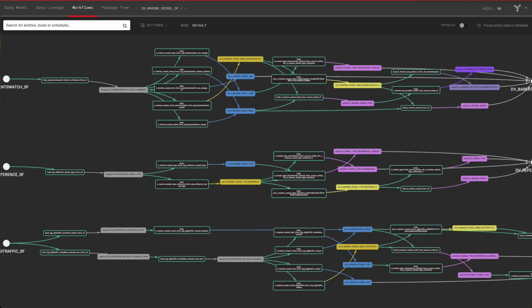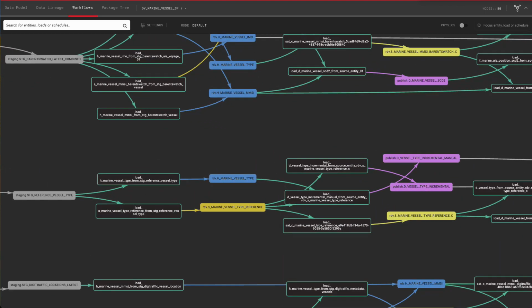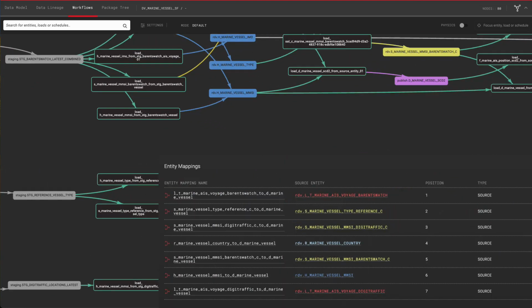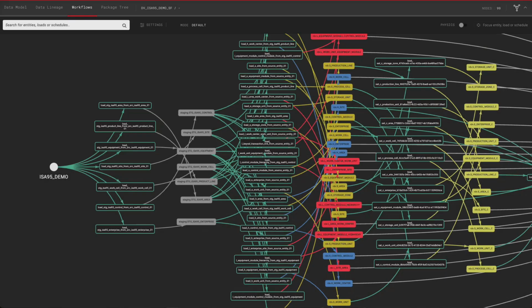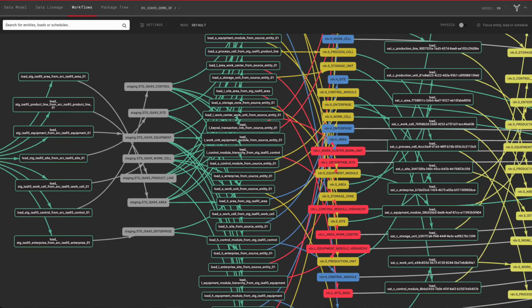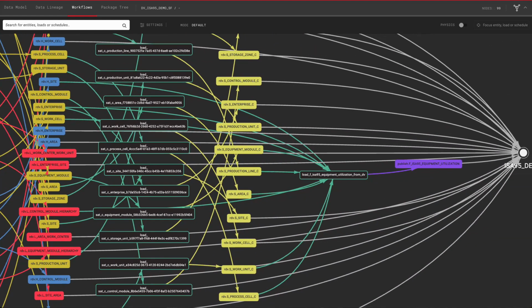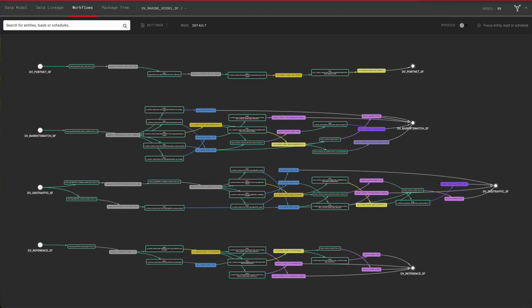Agile Data Engine generates workflows automatically based on entity dependencies defined in load entity mappings. By default, all loads of dependent entities within a package are automatically placed in a workflow and visualized in the workflow's view of the ADE designer. In the example shown, there are 4 different workflows related to a data product. It gives a clear picture on load dependencies, and it's easy to navigate through them.